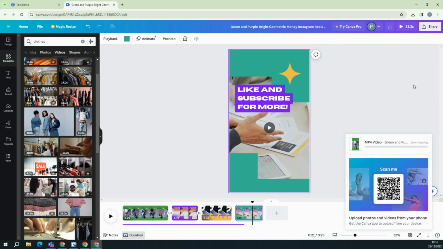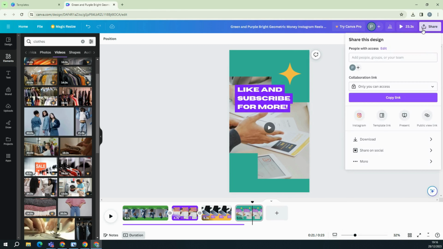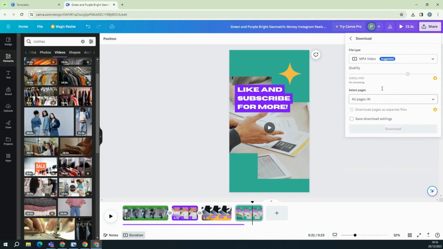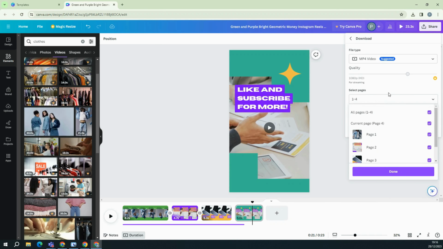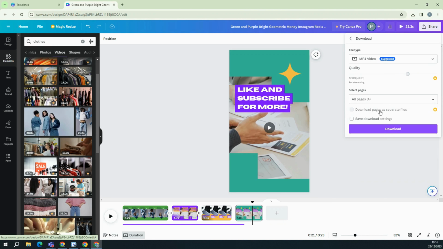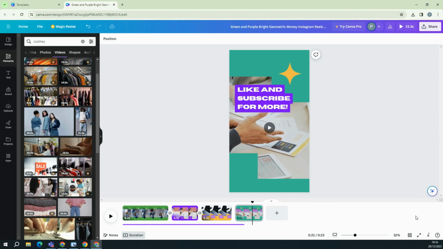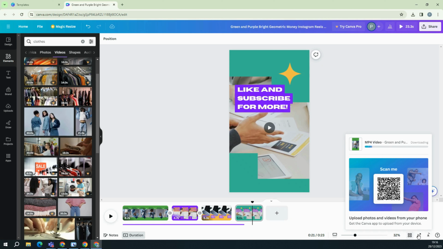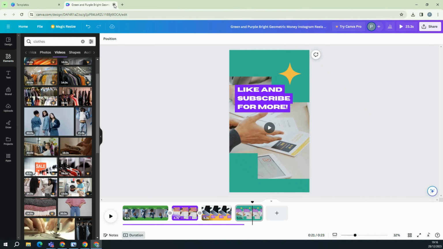Again, when on the free version. Okay, so when you're on the free version of Canva, this is going to be a bit limited. You can't change the quality. You can't download as separate. So there'll be a few limitations. I'm just going to stop this here. Okay, so I'll just close it.